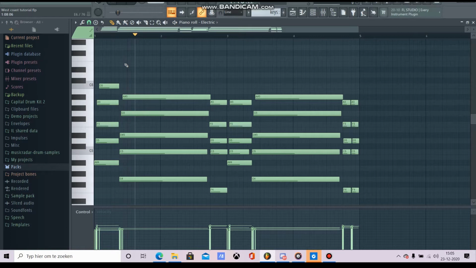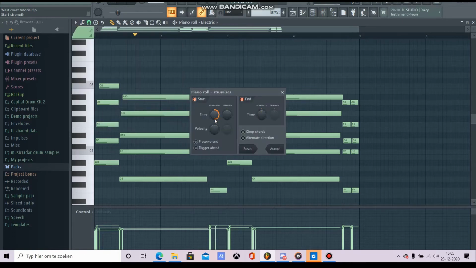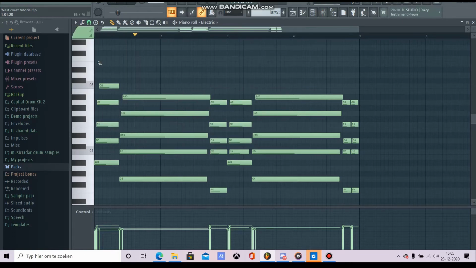It's a pretty simple chord progression, but I did a lot to make it sound more human. You can change the velocities of each note, and you can also use the strum tool to make a strum effect. So the notes will play in an arpeggio more than just a static chord.